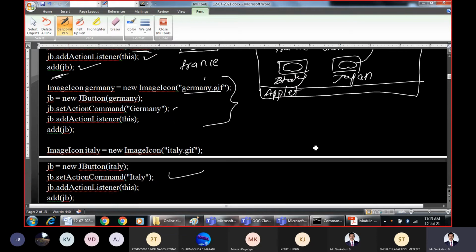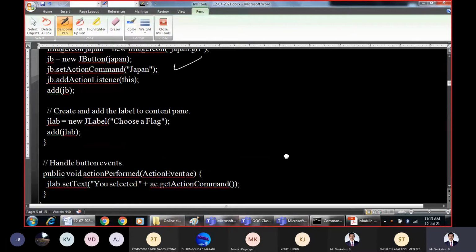So what we have done is we have created 4 icon based buttons, and we have added those icon based buttons to the content pane, right? Now, once we have added those to the content pane, we are creating one simple label and adding that to the content pane. What is the label in this case? We are asking the user to choose any one flag out of the 4 flags given. So that is the label we are creating, and that label is also being added to the content pane.